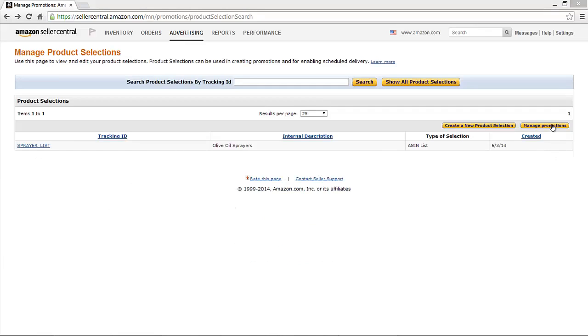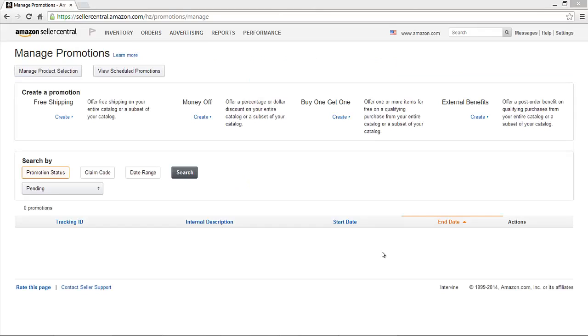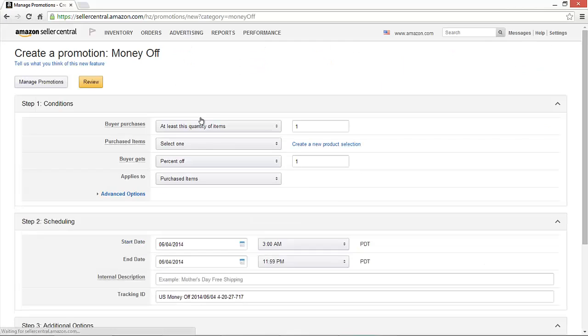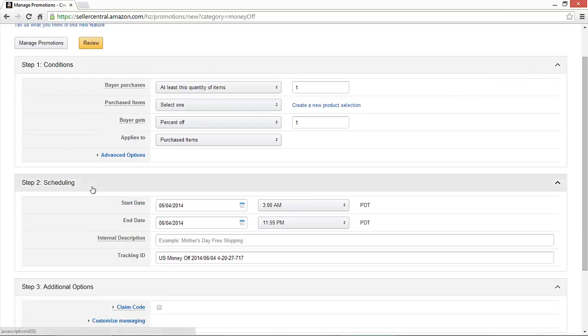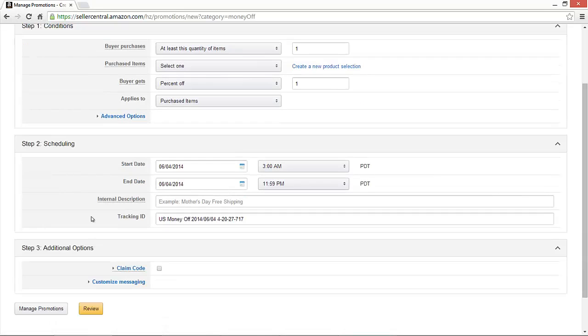We'll click on the Manage Promotions button. And now we're right back where we were before. Now let's go ahead and create a money off promotion. Amazon breaks down the promotion setup into 3 different sections. The conditions that have to be met in order for the promotion to apply, the scheduling of the promotion that shows when the promotion will start and end, and then any additional options that don't fit into the above 2 sections.